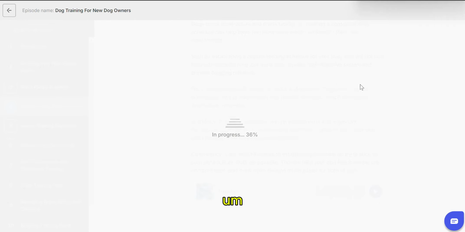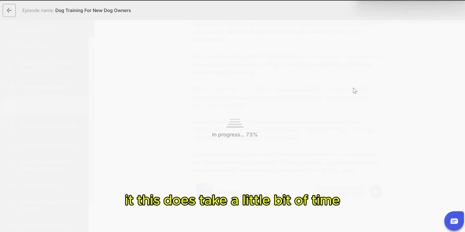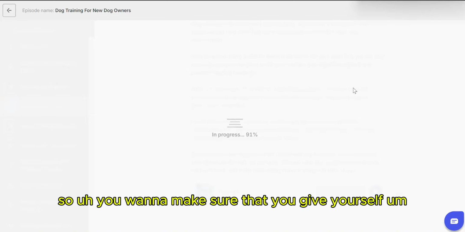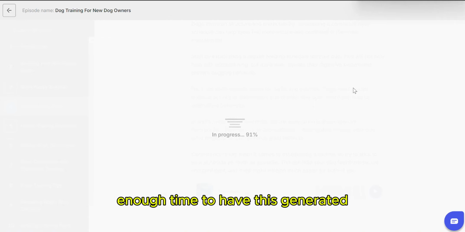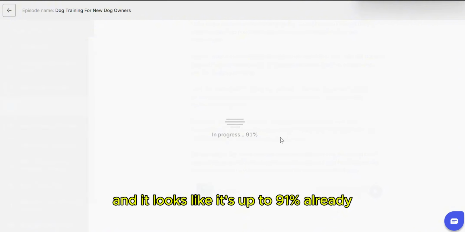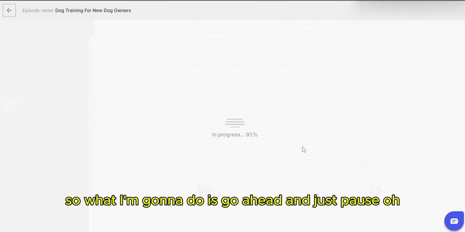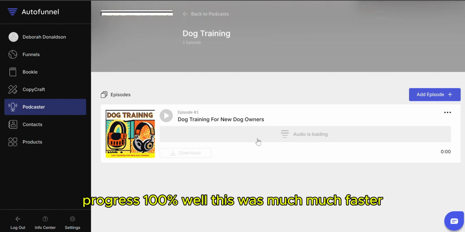Now, this does take a little bit of time, so you want to make sure that you give yourself enough time to have this generated. And it looks like it's up to 91% already. So what I'm going to do is go ahead and just pause. Oh, progress 100%. Well, this was much faster.